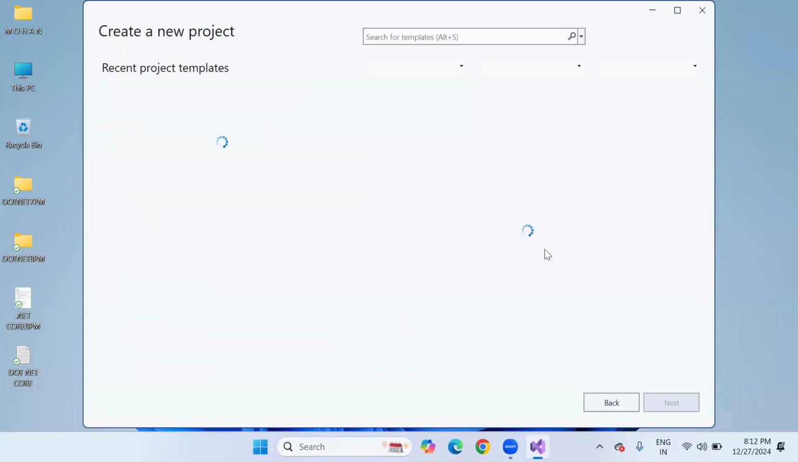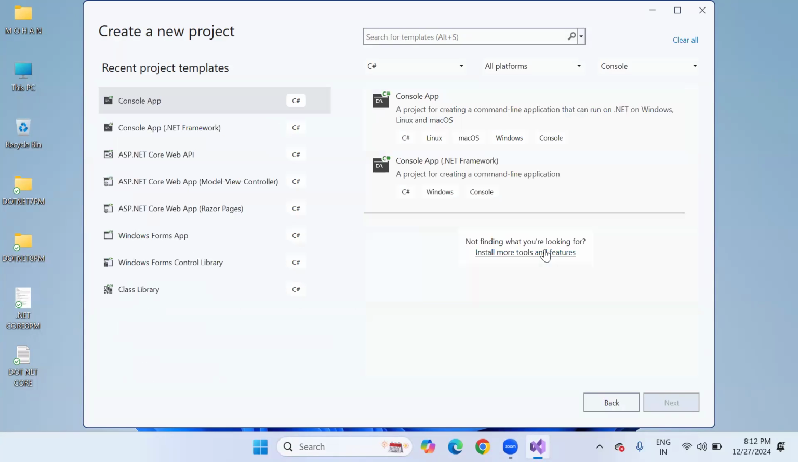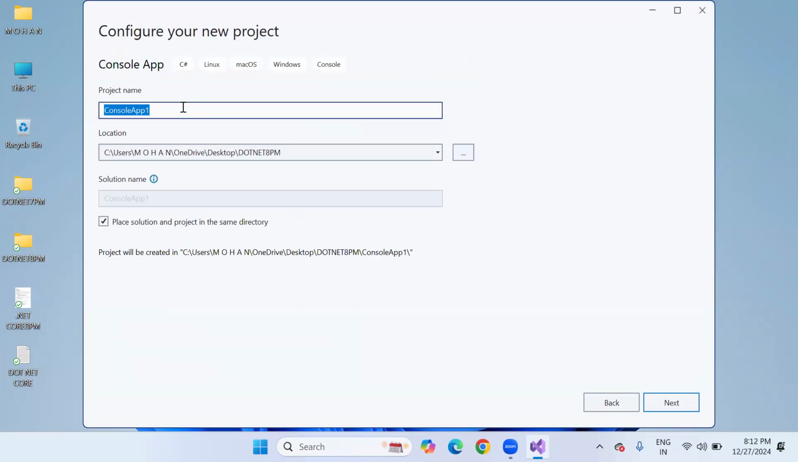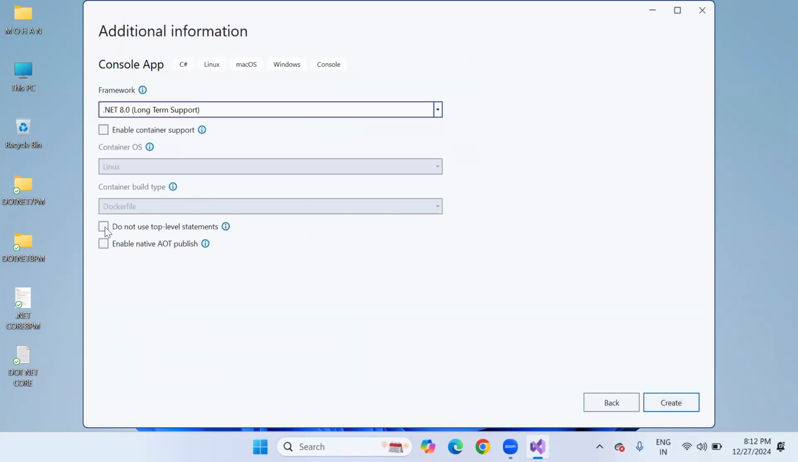Create new project. And this time you can observe, I'm selecting as usual the first template, which is the Console App template, C#, .NET language, all platforms, console. Click on next, and ConsoleApp1, which is stored in the .NET 8 PM folder. Let's click on next. This time I am activating this checkbox, do not use top level statements, meaning no top level statements are required. Directly all the statements will come, completing the structure of the program.